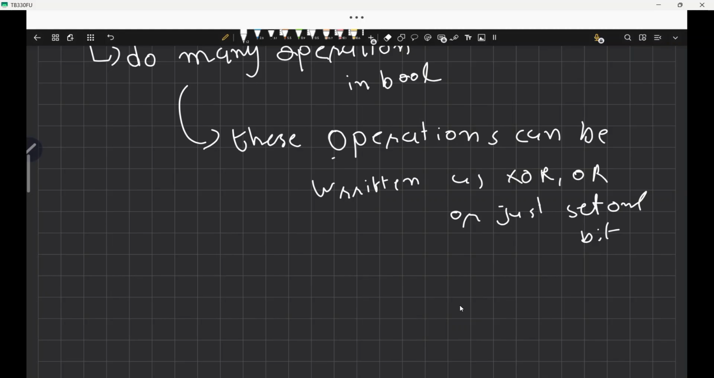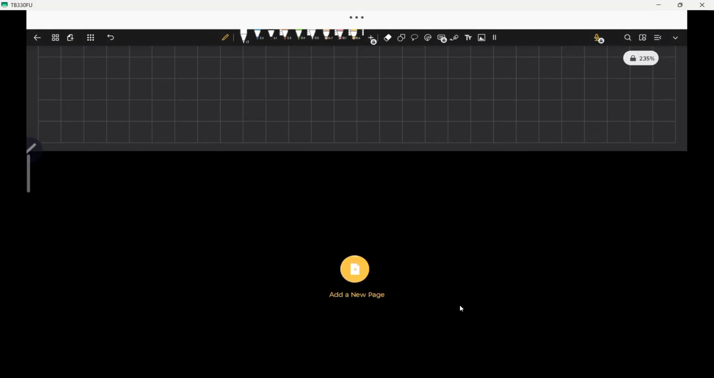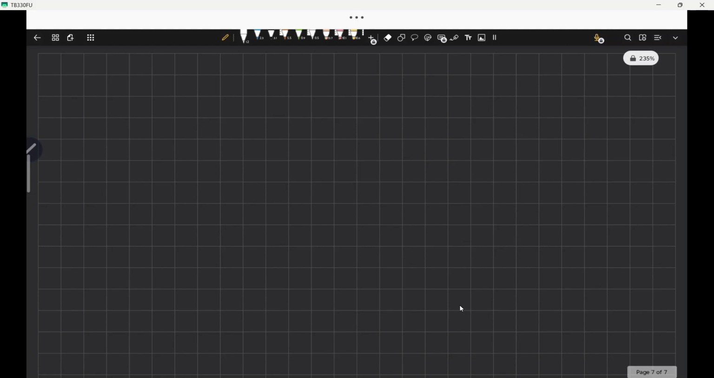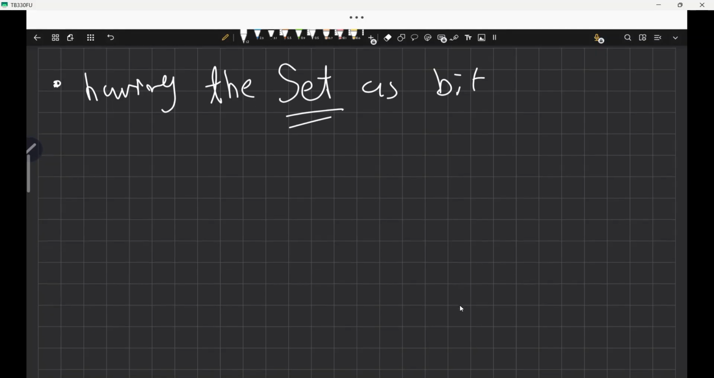But okay, so now let's move to the next use of our bit set, which is having the set bits. I'm making the set data structure or something like this. So let's say we have some sets.